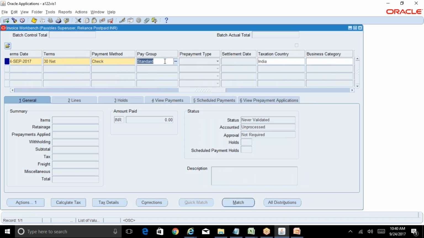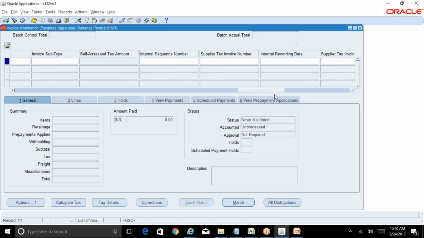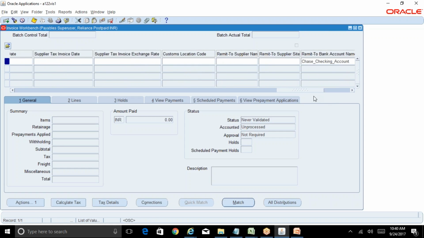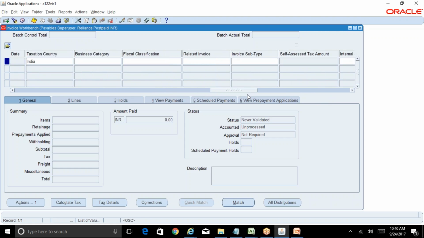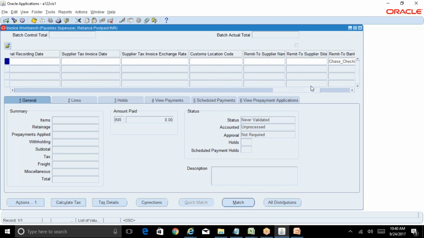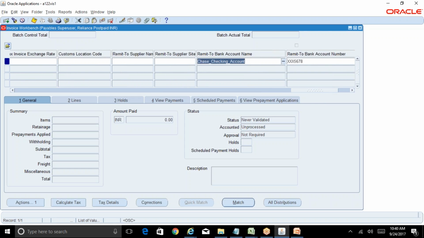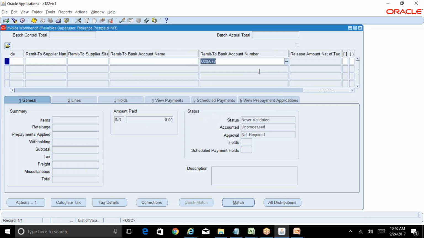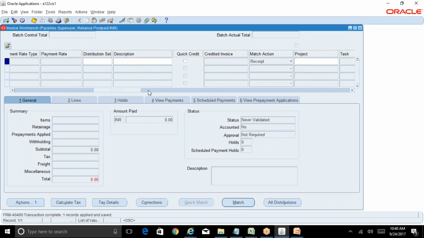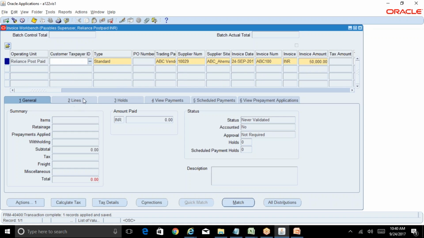And again, this pay group default standard is defaulted from your supplier side, and for the supplier side it is defaulted from your payables options. Okay, now go to the lines.